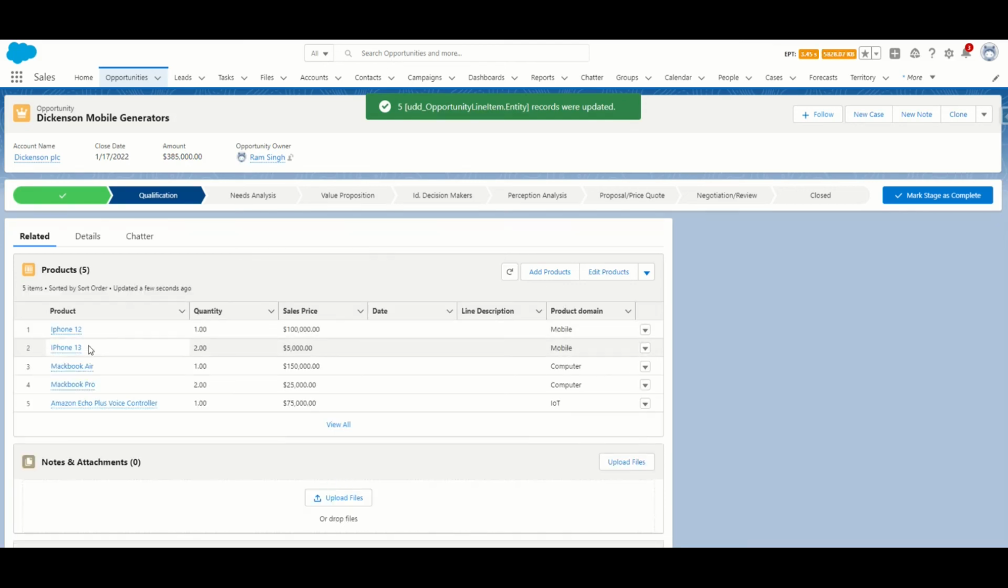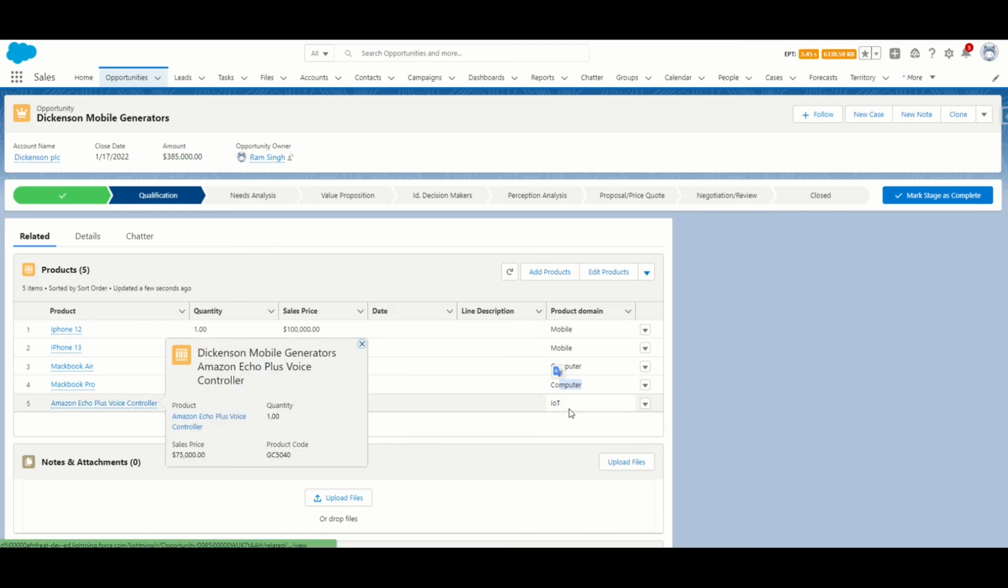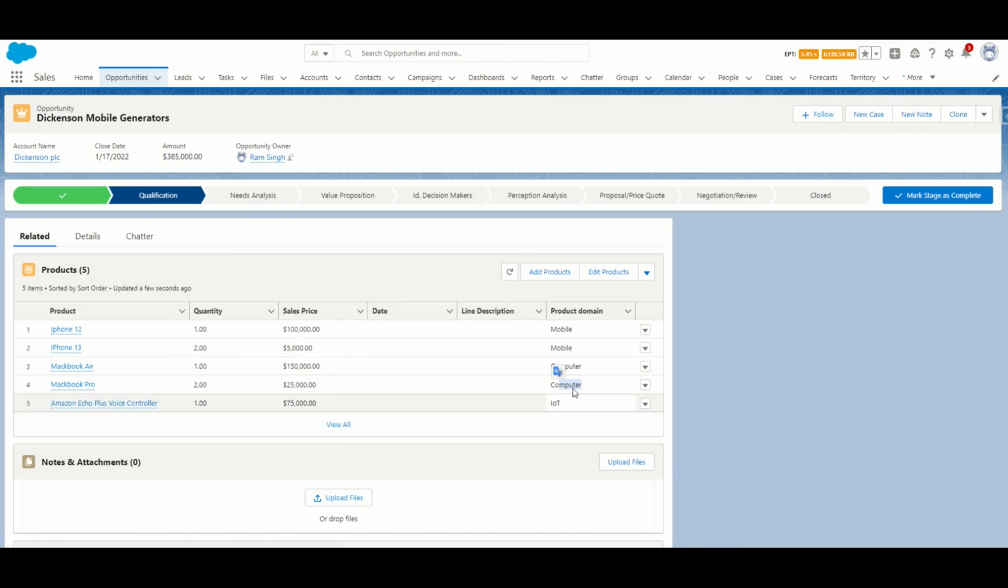Okay, so we have added 5 products, and if we see the product domain, so for product 1 and 2 we have the product domain mobile. For 3 and 4 we have product domain computer, and for 5th product we have product domain IoT.